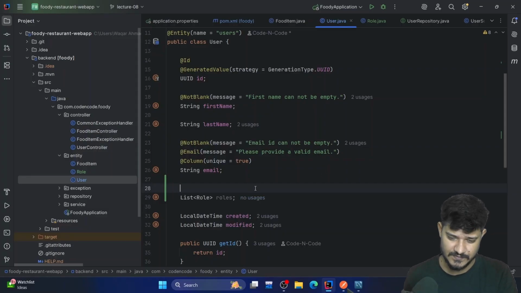I can't go into much detail. So basically, I have a list of roles here. I need to define what kind of mapping between these two tables it is: one to one, one to many, many to many, things like that.